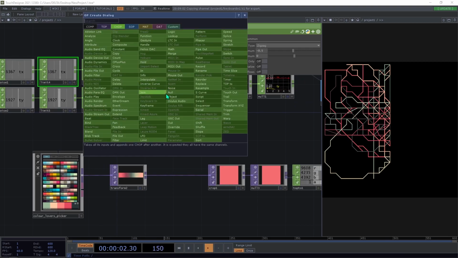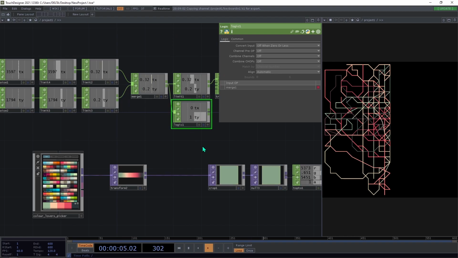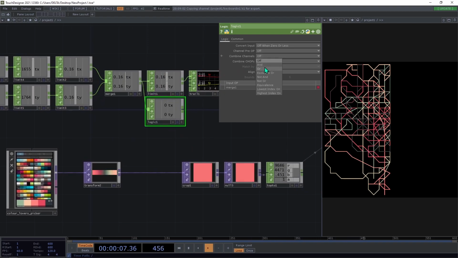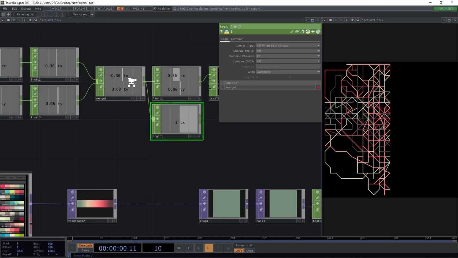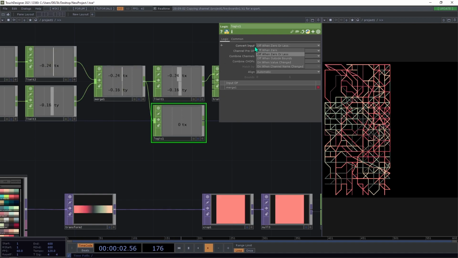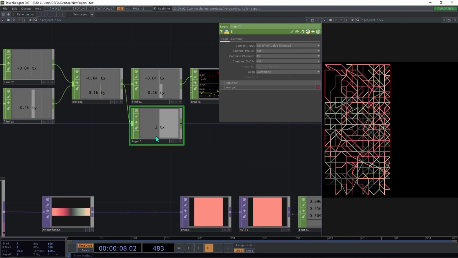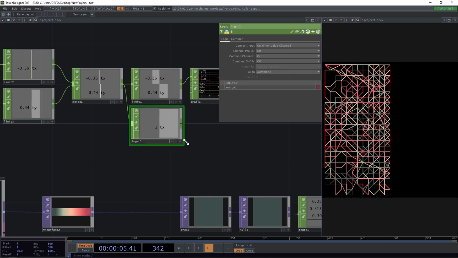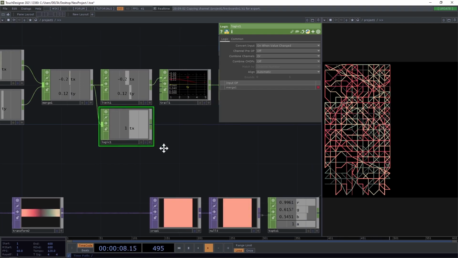We need to add a logic here. This logic, we need to combine our channels to OR, so it will take the change of any of those channels as the input. Finally, the output, we need to change it to when value changes. So every time the value changes in any of those channels, it will send one value here.